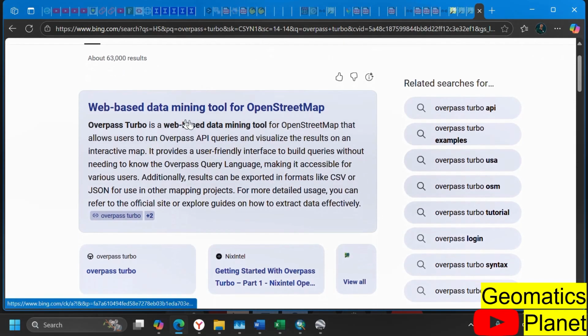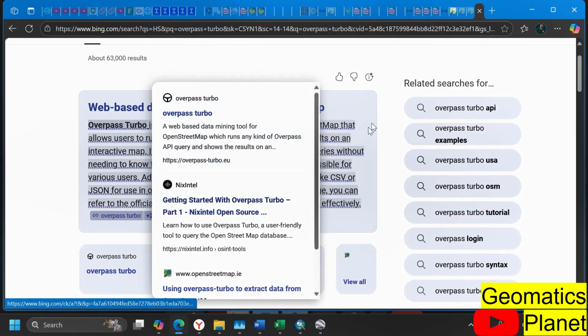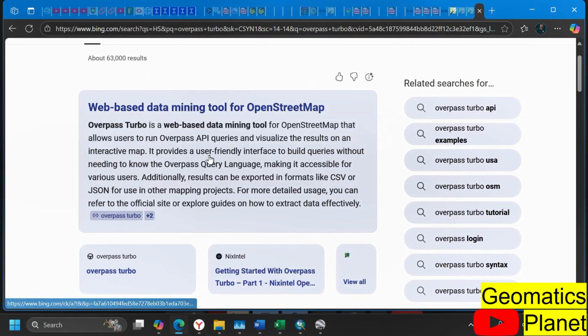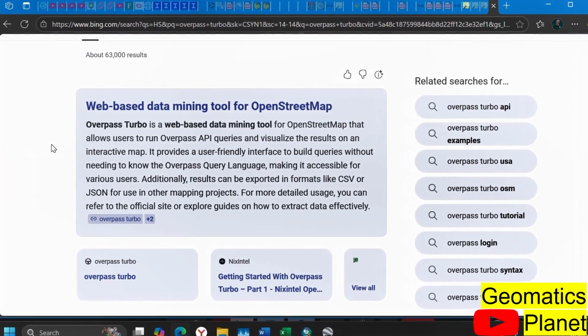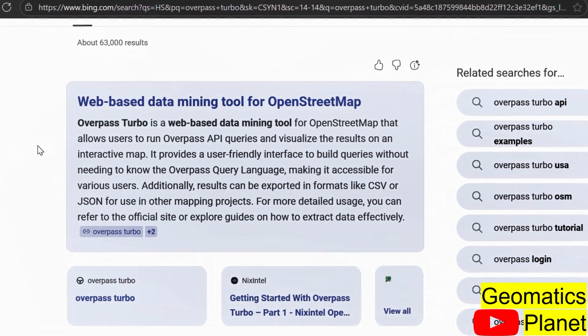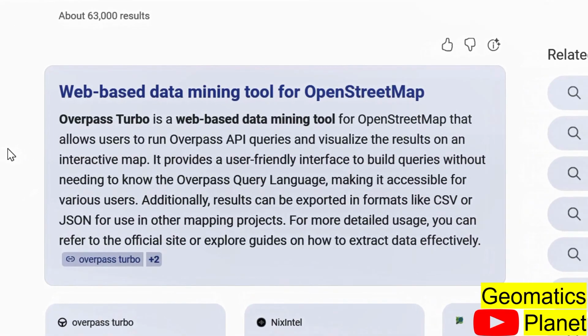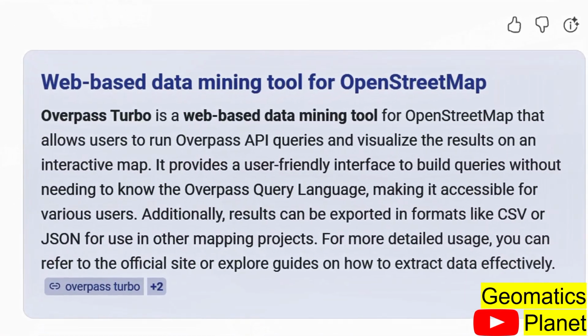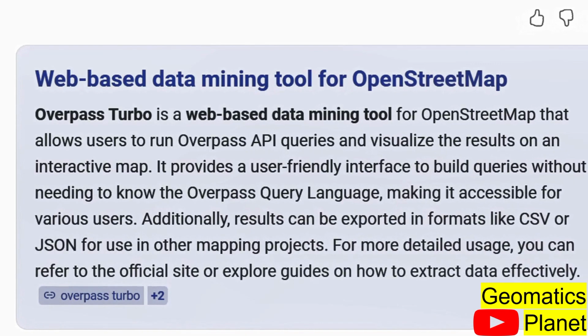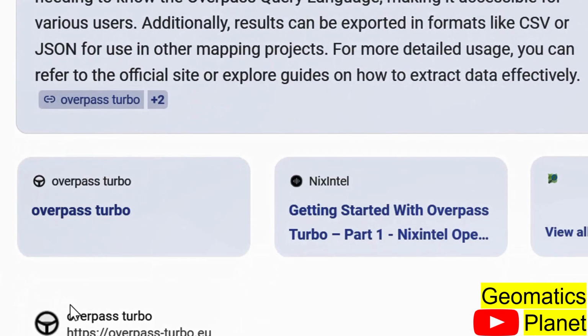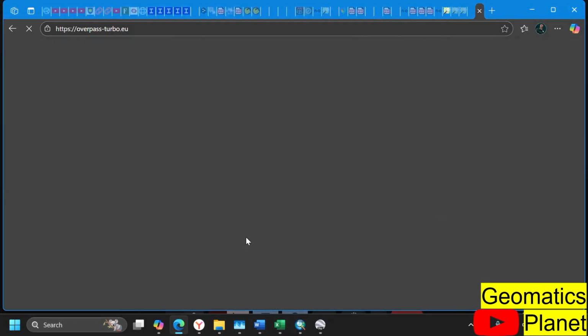So Overpass Turbo is a web-based data mining tool for OpenStreetMap that allows users to run Overpass queries and visualize the result in an interactive map, providing a user-friendly way to build queries without needing to know the Overpass query language, making it accessible for various users. So in general, whether you know how to write code or not, with Overpass Turbo you can use that to make your query.